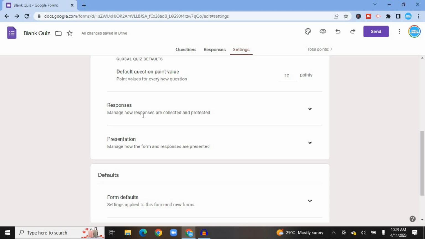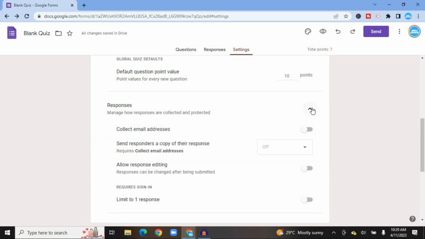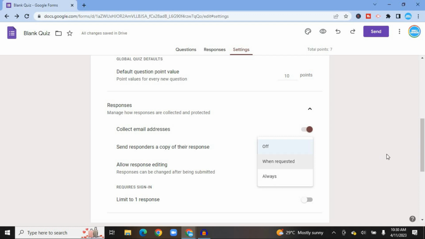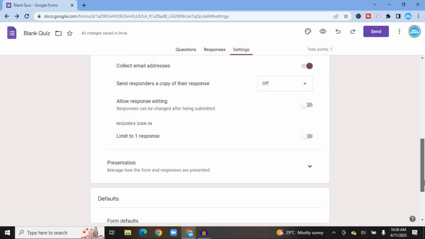And you can also see responses. You can manage how you collect responses. So you can choose to collect an email address by toggling this on, and you'll be able to send responders a copy of their response if you want. So you can select that when requested or always. And you can also scroll down and you can decide whether you would require them to sign in.